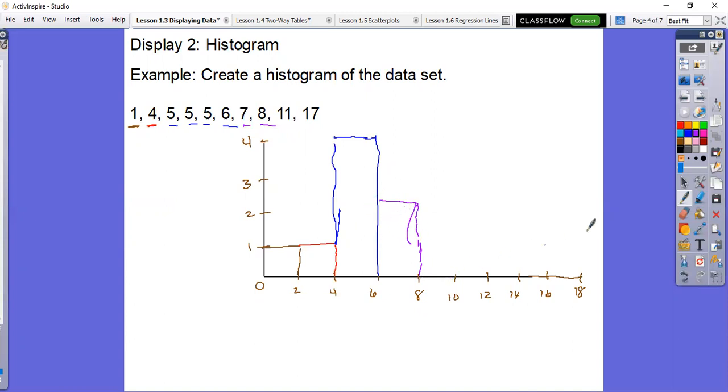8 to 10, we have none. And then 10 to 12, we have another one. We have 11 between 10 and 12. So we're going to include this bar. None between 12 and 14, none between 14 and 16, and then finally, one last value between 16 and 18.